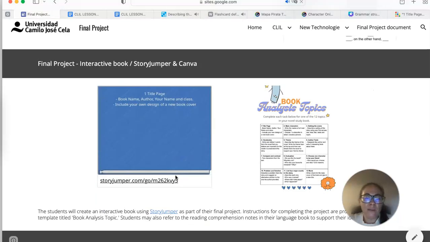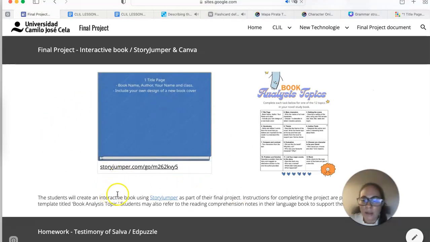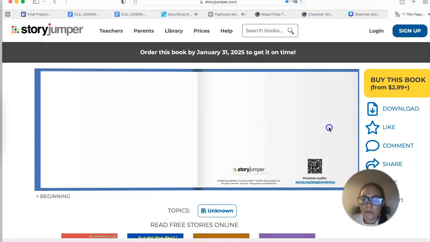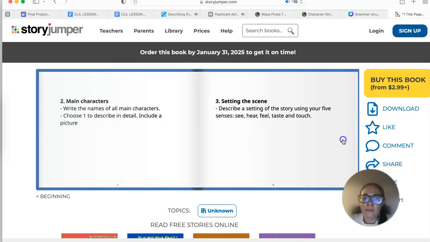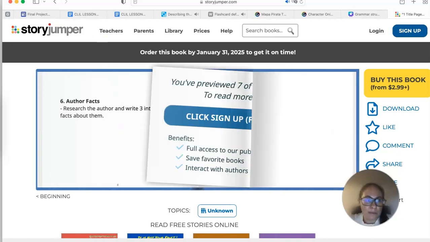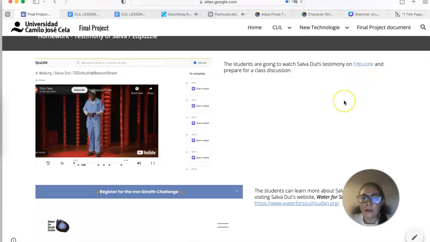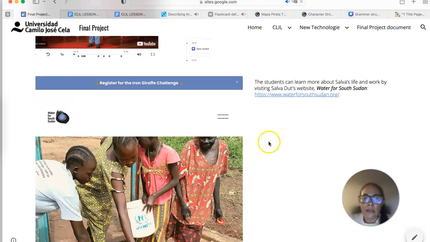And also this is the template for the final project in StoryJumper, where the students are going to design an interactive book. So this is the example, and they can navigate through the different pages and complete these different topics. At the end, they are going to complete a homework in a puzzle, and they can also visit the website of Salva's Water for South Sudan and consider testimonies.